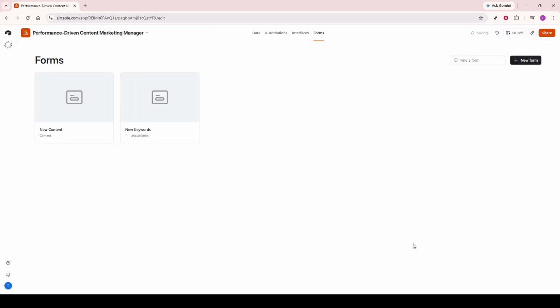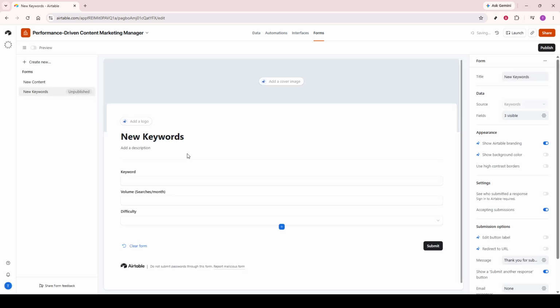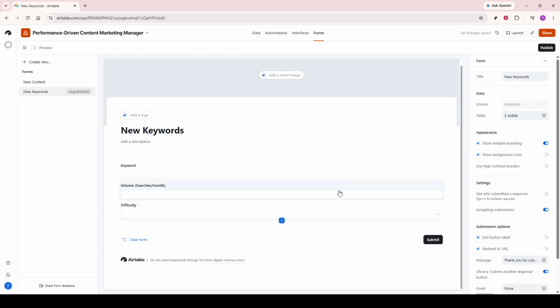Once it opens, you'll be ready to review the form layout and continue customizing it inside Airtable as needed, and that's it. You've successfully created a form in Airtable. From here, you can move on to adjusting the form so it matches the information you want to collect, but the core setup is now complete.